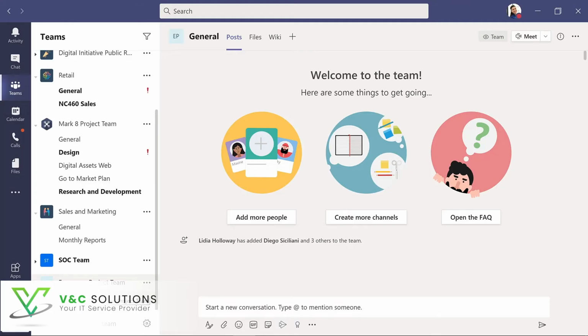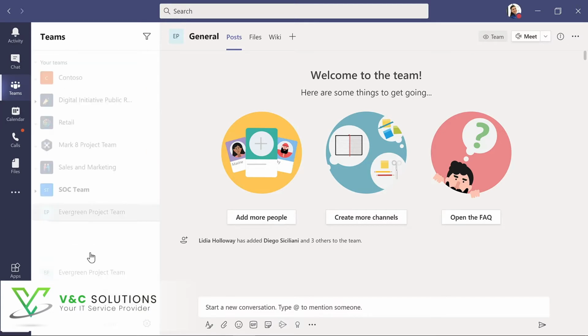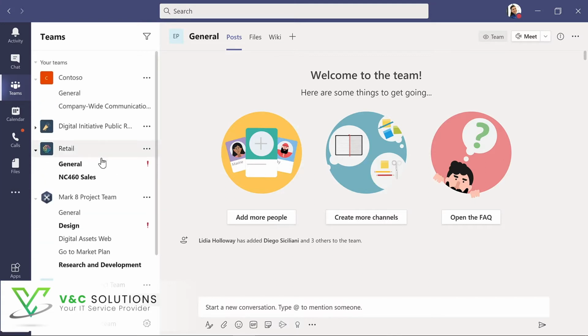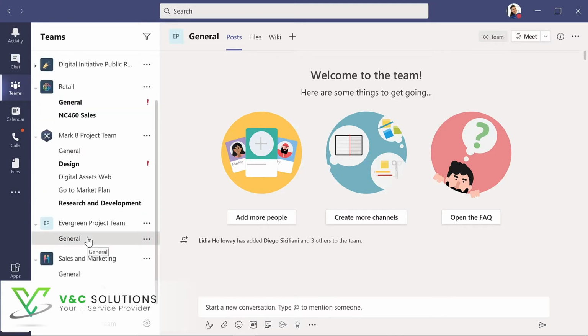So here I have my new project team. I'll move that up by simply dragging it to make that a little bit more accessible. It can be helpful to know that by default, every team gets a general channel. Now, this is a good one to use for information and announcements that the whole team needs, but for specific issues and topics, you want to create a separate channel.